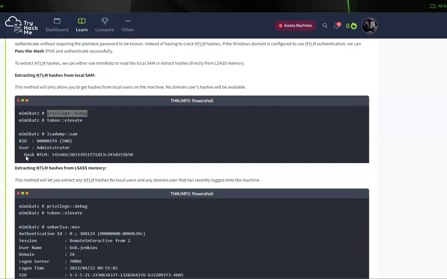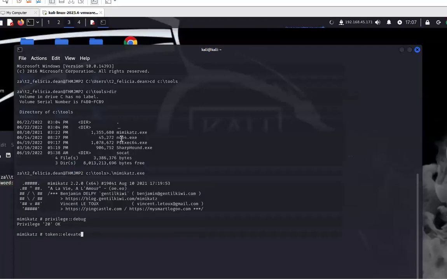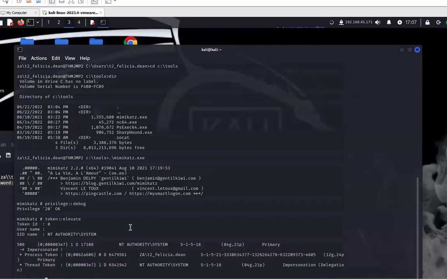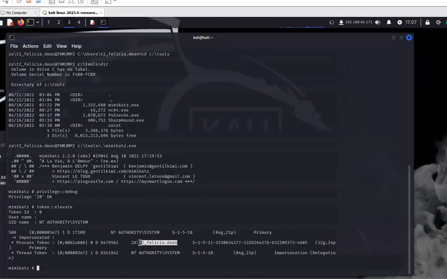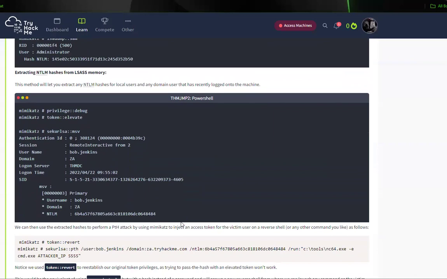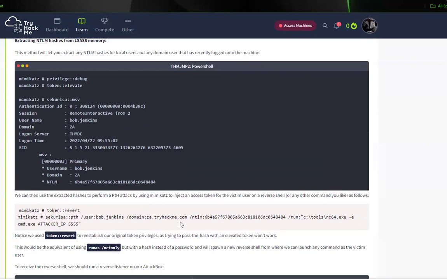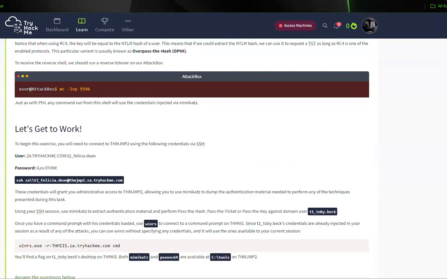Okay. And next we're going to do token::elevate. And by doing that, it should dump some password hashes. Got the NTLM administrators. Scroll up a little bit. And we got Felicia. Is that it? Huh. All right, let me scroll down a little bit because I think we're missing something here. Oh, it is Felicia. No, Felicia, that's our current user, isn't it? Yeah.